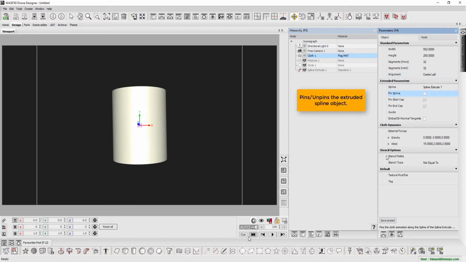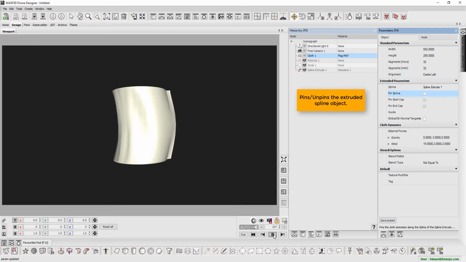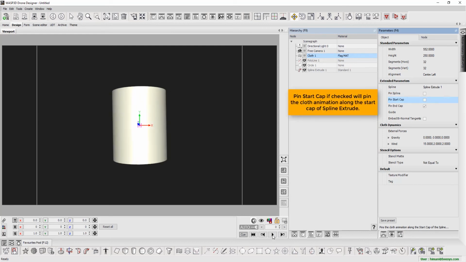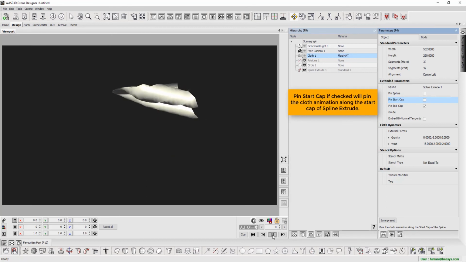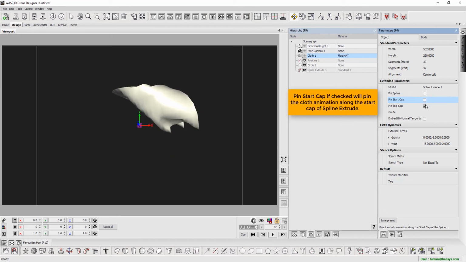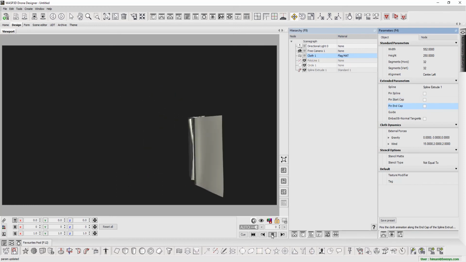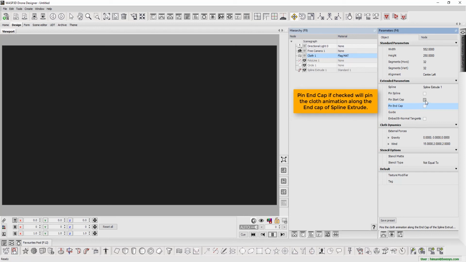In the extended parameters, we can pin or unpin the extruded spline object. If the pin start cap is checked, it will pin the cloth animation along the start cap of spline extrude. If the pin end cap is checked, it will pin the cloth animation along the end cap of spline extrude.